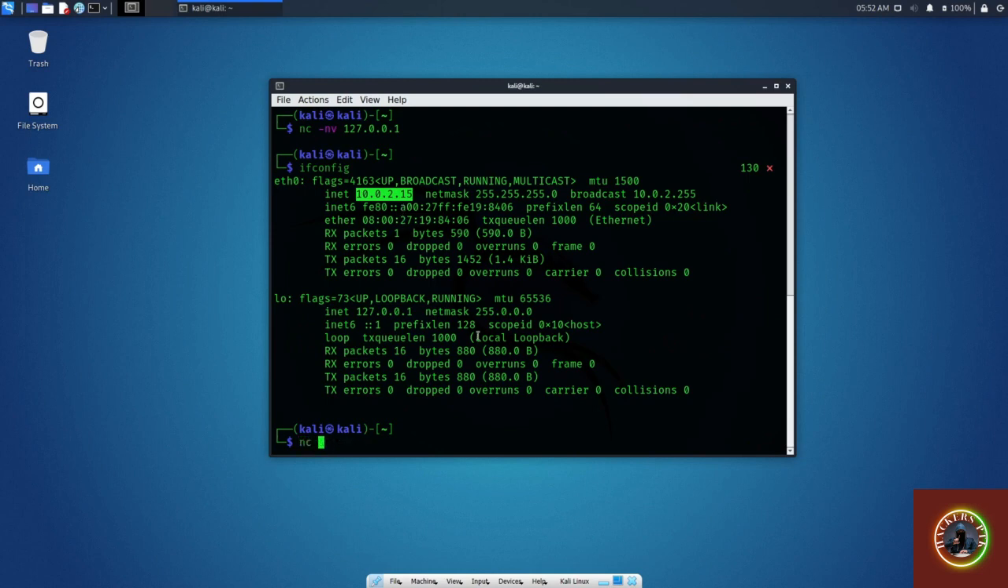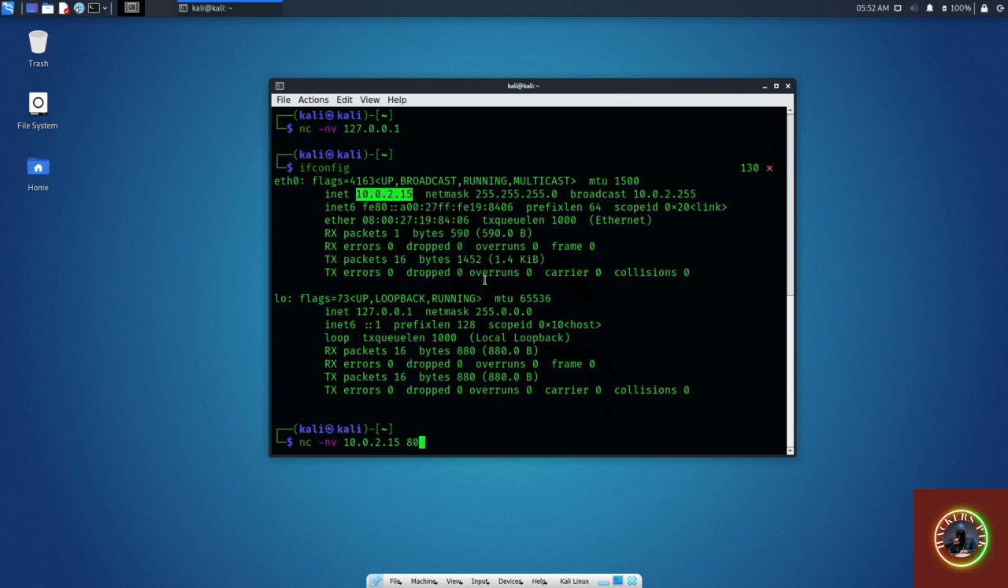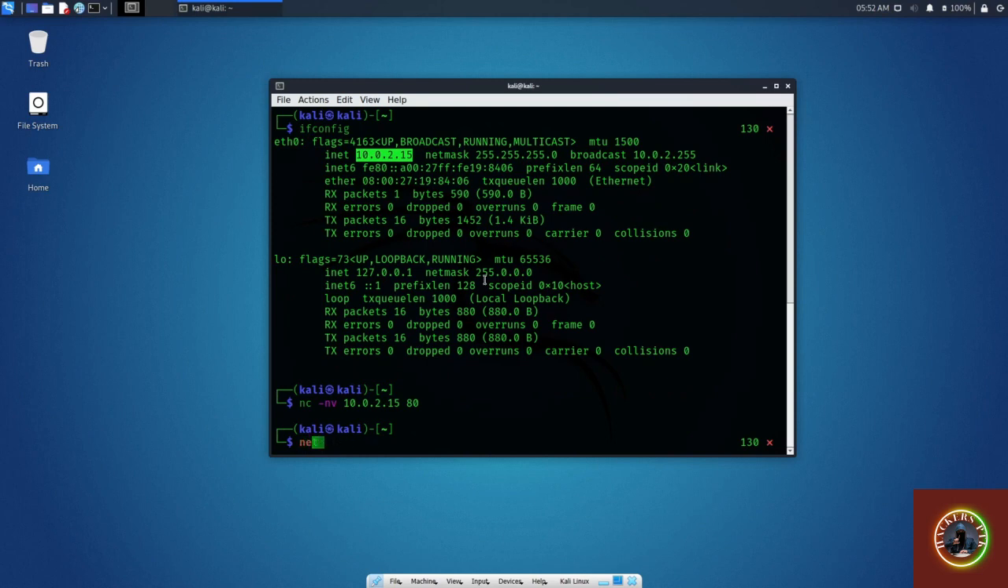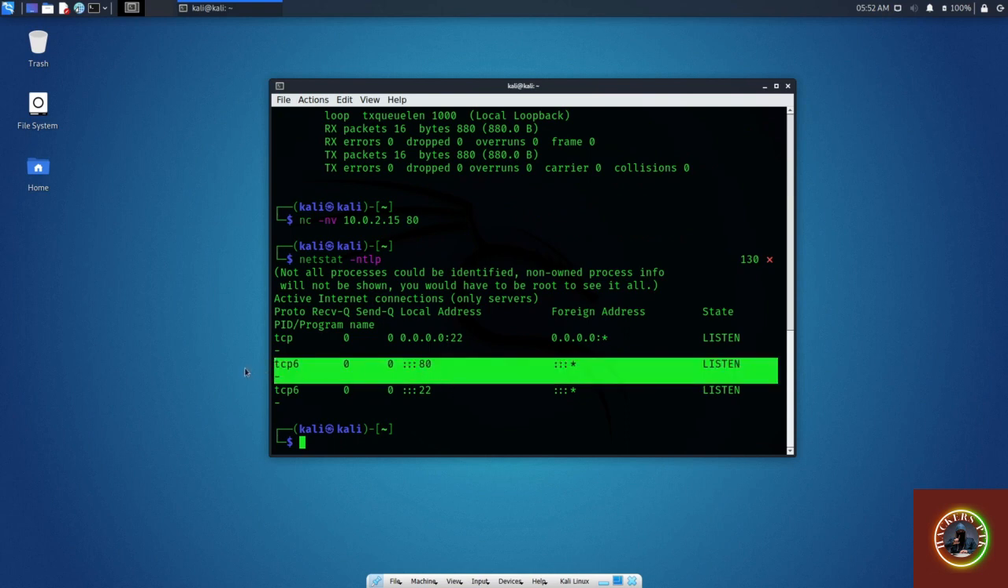Now nc -nv, put the IP address, put the port which is 80. This is responsible for Apache. How did I know that? By using, yes, you are right, the netstat -ntlp command, as we learned previously. As you can see, port 80 is open.